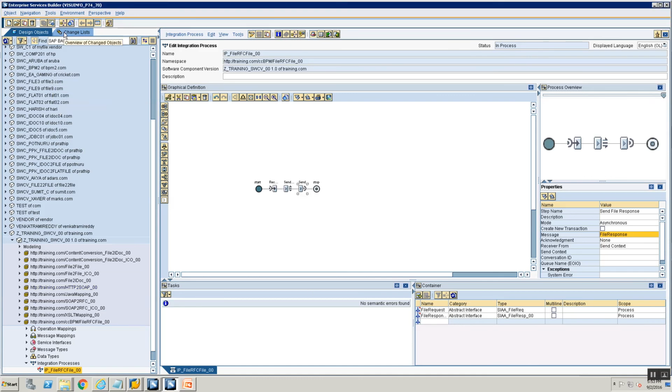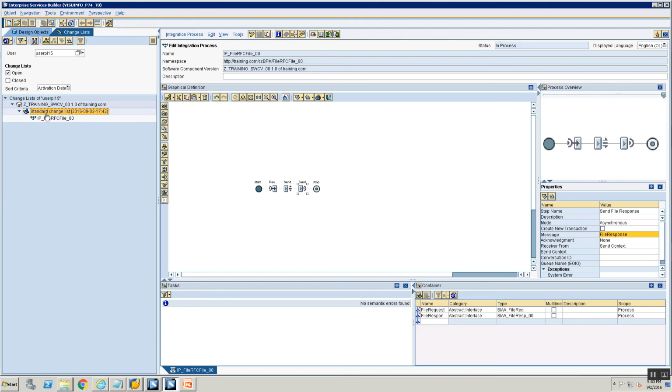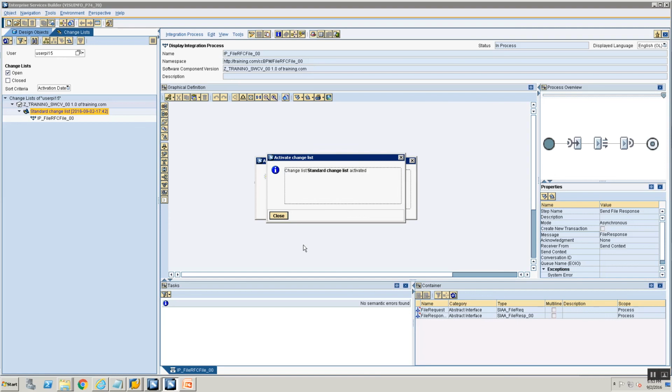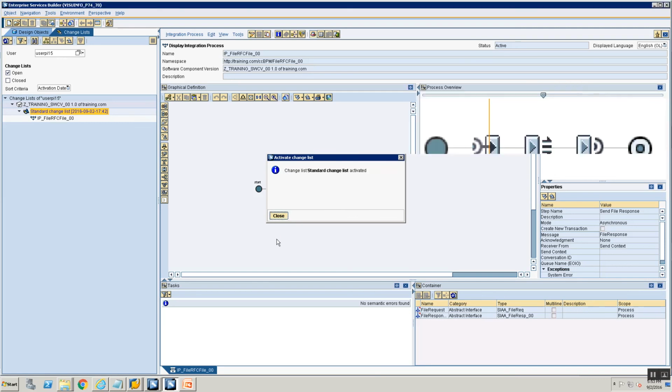All right, now let's go ahead to our change list and activate our change list. So right click and activate. With that, our changes are activated.